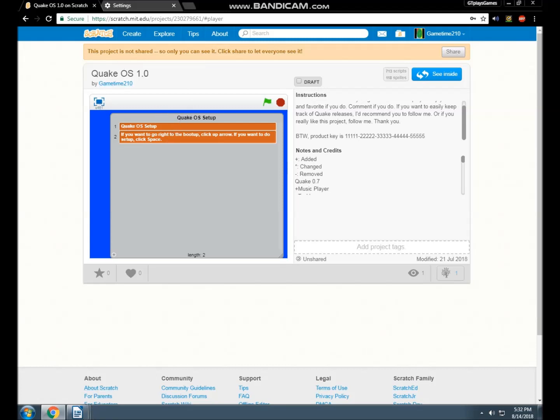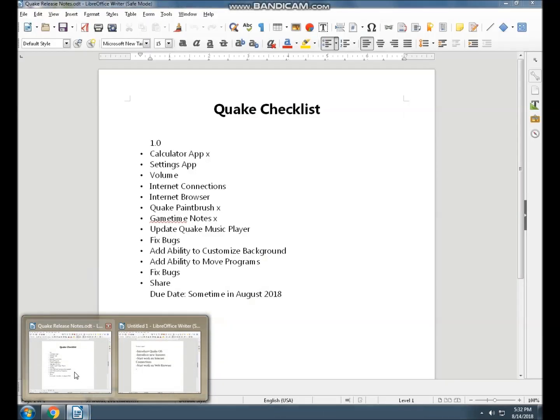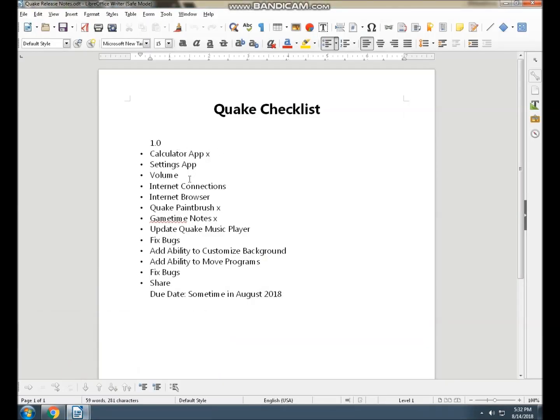Aside from Scratch, I also have a couple things in notes as well. As you can see, I got some notes right here, and I'm trying to accomplish all of these. These will hopefully be our release notes. And don't mind this, that was the original due date, but I kind of failed that. I don't know when the due date's gonna be.